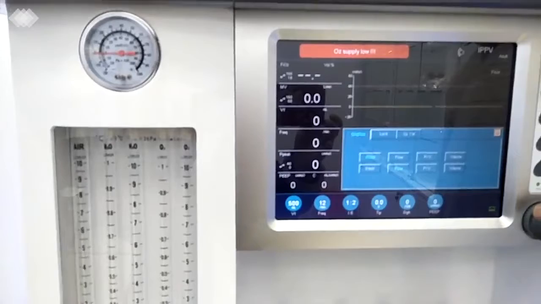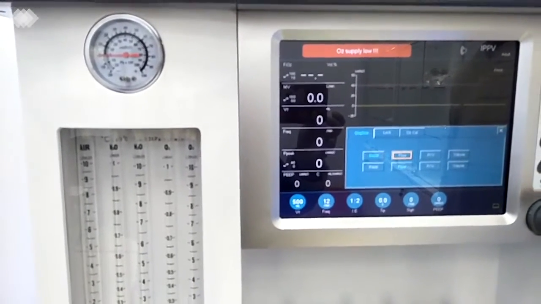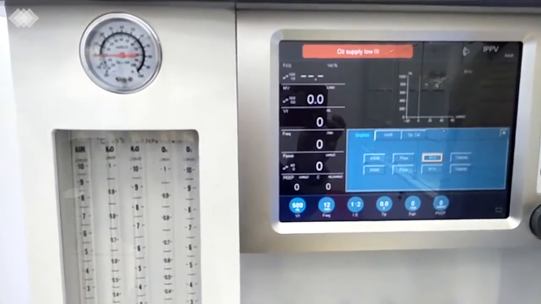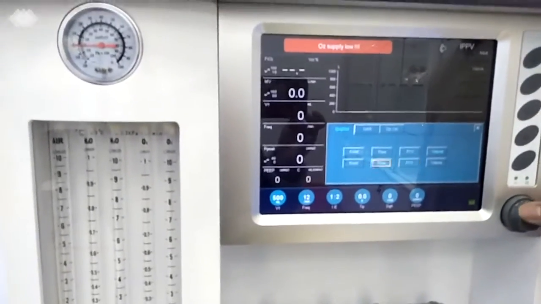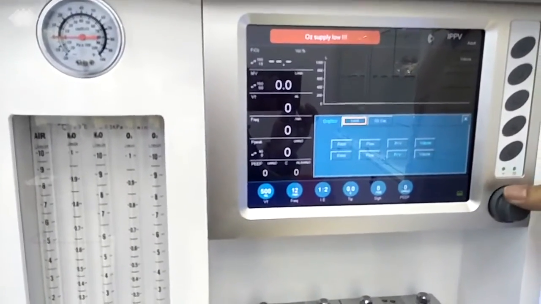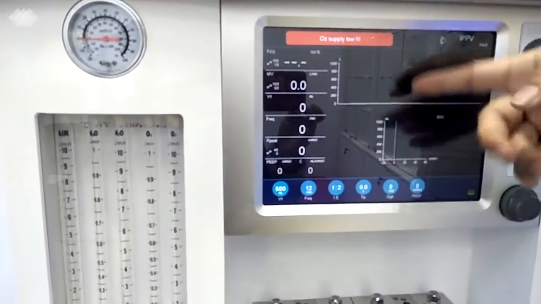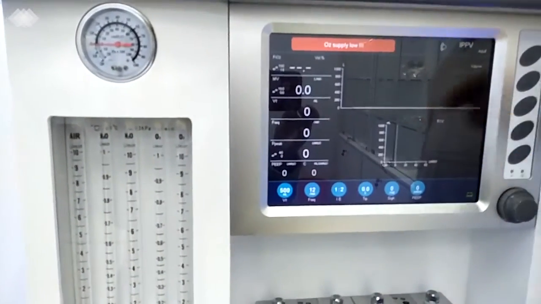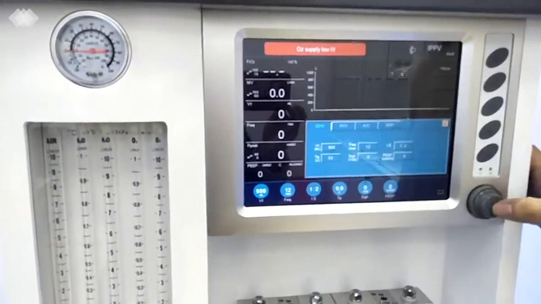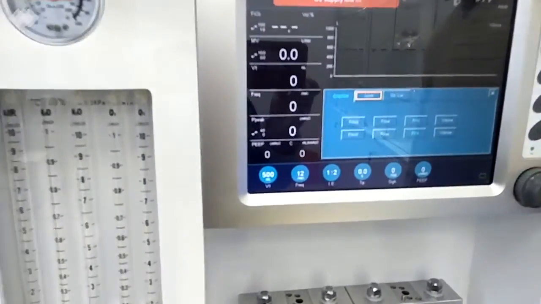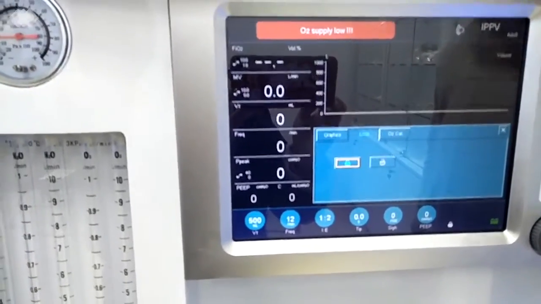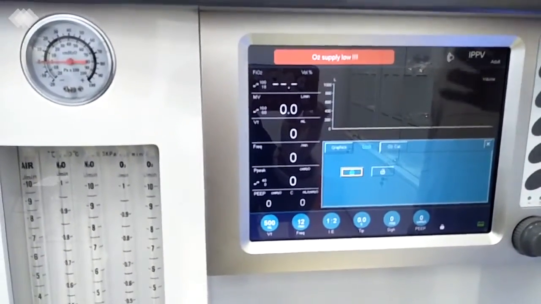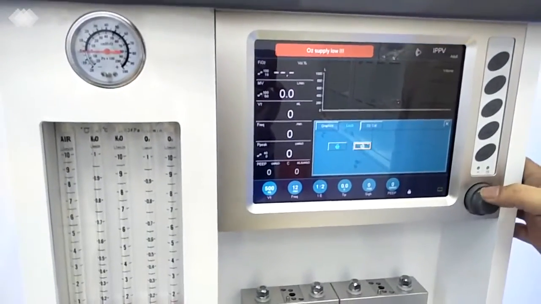For the third button here, the first one is for the graphics. Like I mentioned, if you want to change one of them to the Paw loop, then we can check. It will be like this: one of the waveforms and another one will be the loop. And the second one here is the lock. Once we press it to lock, all the ventilation mode and the parameters cannot be changed again. It just ensures that if the patient is alone in the patient room, he will never do some wrong operation.